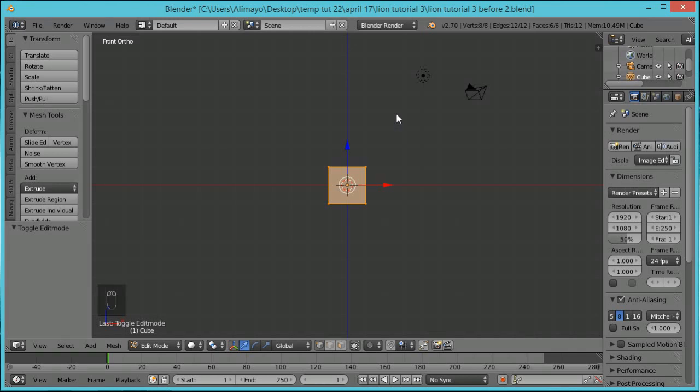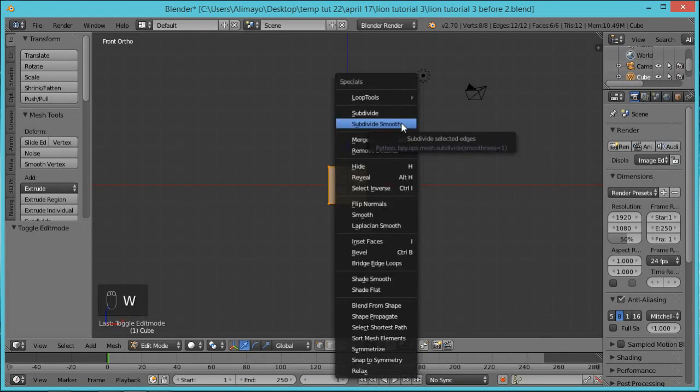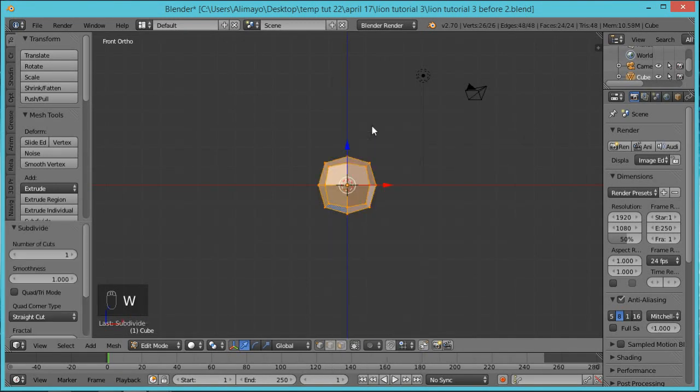Now what you're going to do is hit W to bring up your specials menu. You're going to select subdivide smooth right here. You're then going to look to your left for where your number of cuts are, and you're going to take this up to 3.